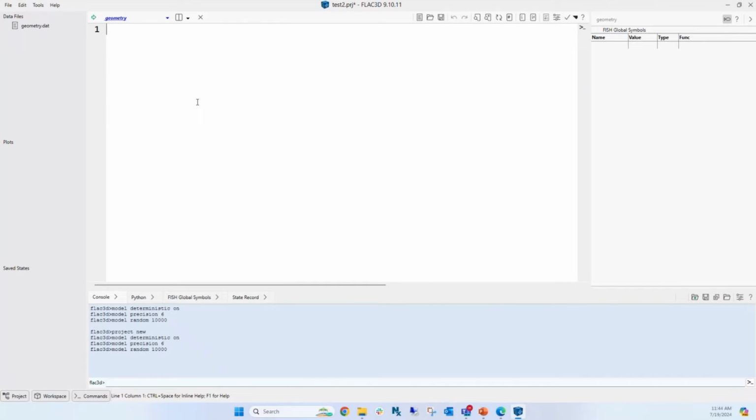Opens up a text editor. Okay, so this text editor uses the same libraries as Notepad++. So if you've ever used that, this follows the same kind of patterns. It's your standard text editor, so I can just type something. Let's type a FLAC3D command here. So zone create brick. Okay.